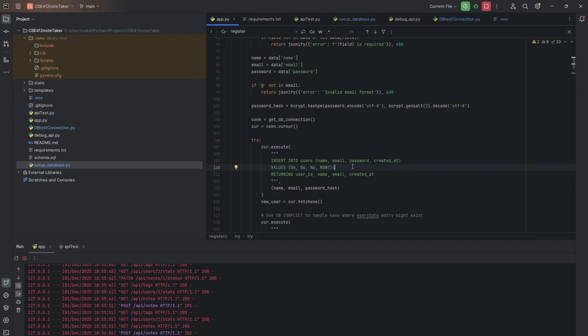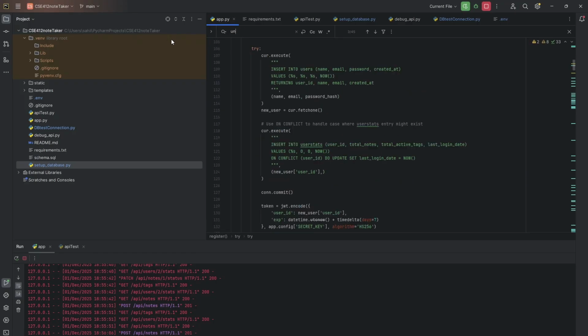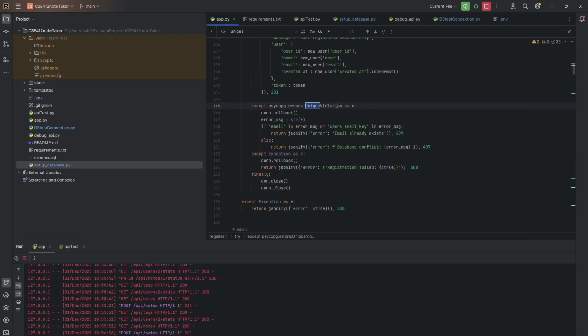We also have error handling by catching unique violations. You can see them here, for example, it returns a 409 error code. These are authentication issues or database conflicts, and registration failed here. The 500 error codes signify server-side errors, which are a lot less common.